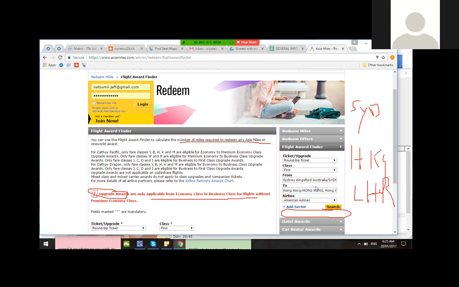But on this website, and please understand I'm learning along with you because this is a new feature that they have, I think on this website you have to do each piece separately. Sydney to Hong Kong separately and get the miles and taxes, and then the Hong Kong to London separately and get the miles and taxes. I'm pretty sure.